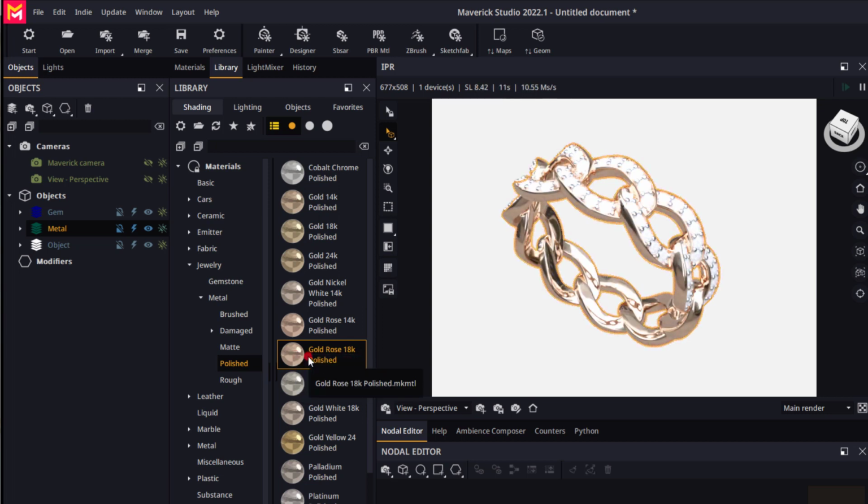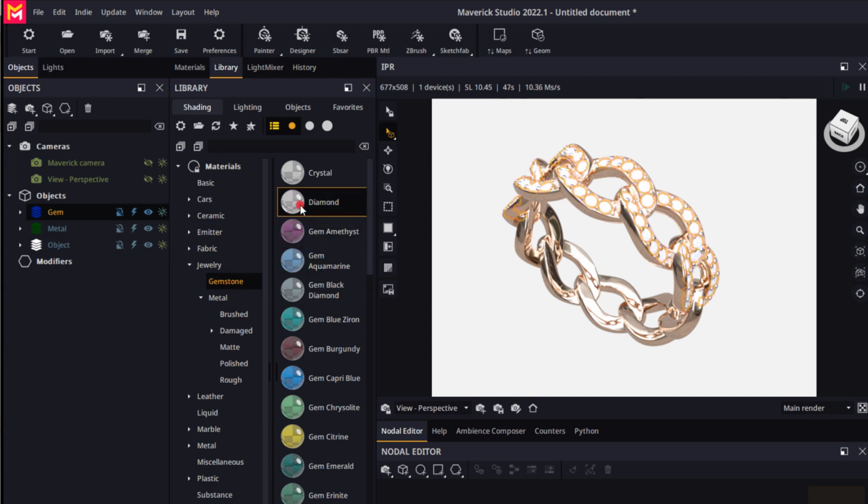Now let's do the same thing with some gemstones. So I'll select the gems, and you can see over here in the viewport they're all selected, and I can come to gemstone here and select, say, a diamond, and I can right click and apply to selection.